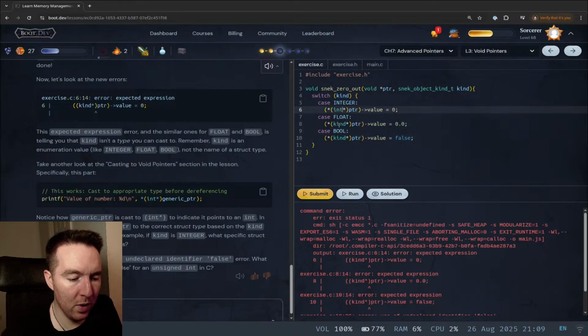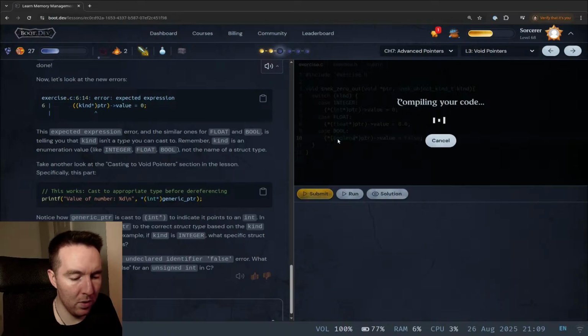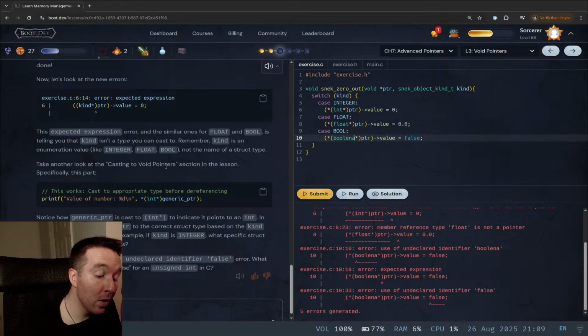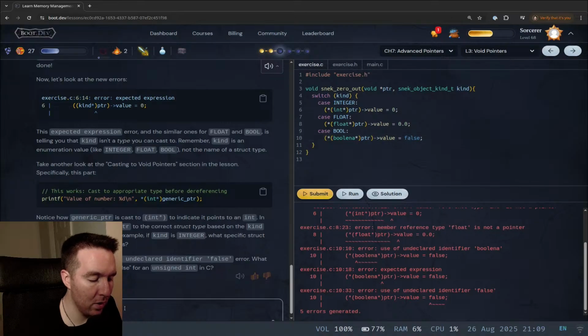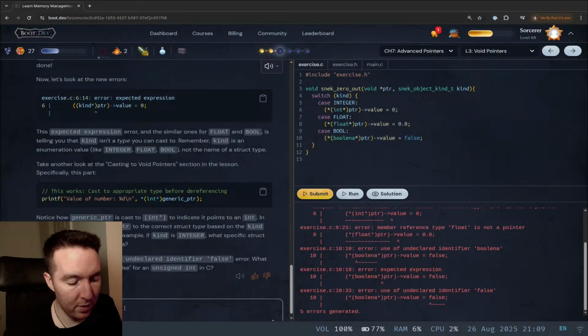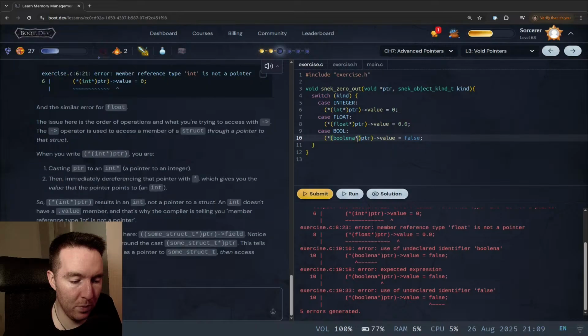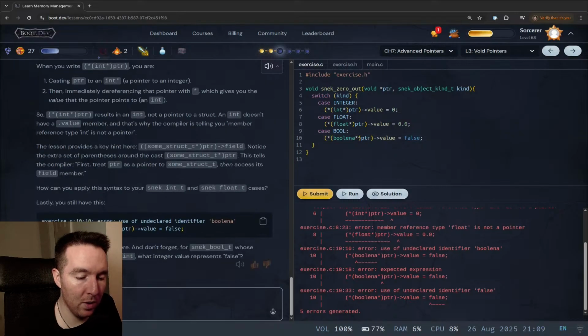So int, float, and then boolean. Is none of that right? What? Oops. Boolean. Ugh.